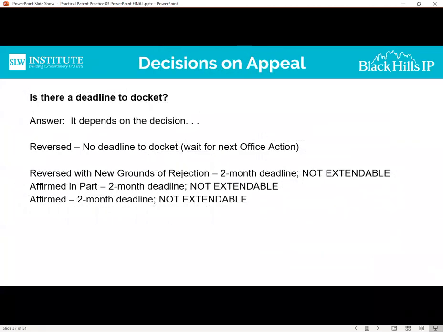And I think this is yours, Ann. Yep, so it is confusing. It's the typical answer, is there a deadline to docket? Well, it depends. It depends on the decision. So when the examiner is reversed, then there's no deadline for you to docket. You're basically going to just wait for the next office action, because that's going to go back to the examiner to look at the case again, because his rejections have been reversed.